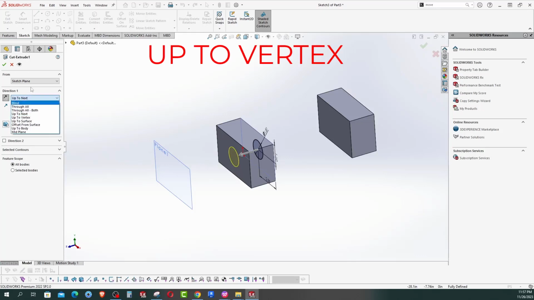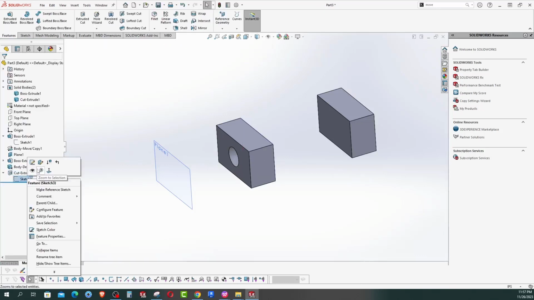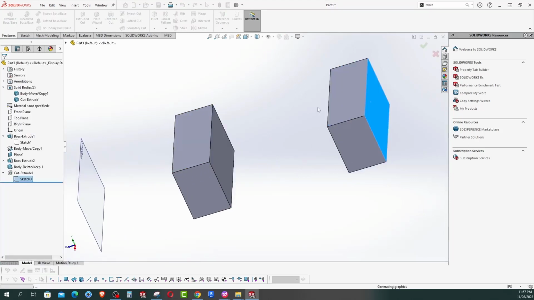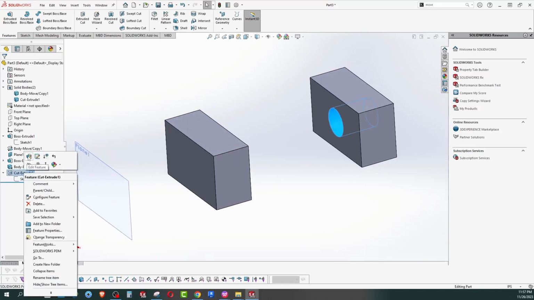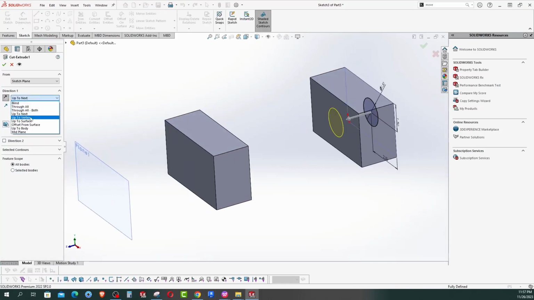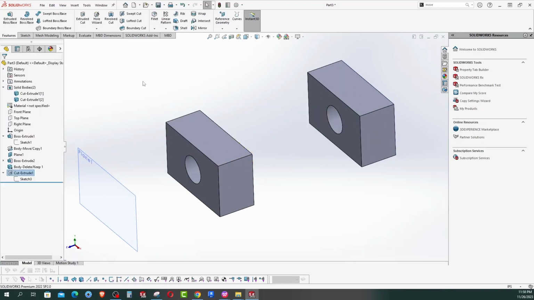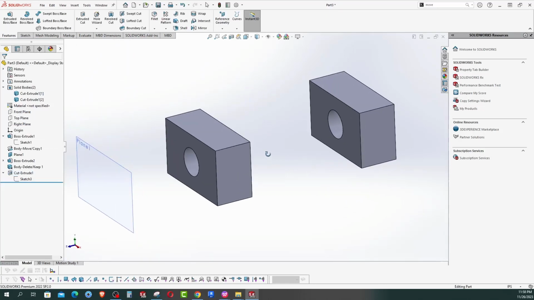Next is up to vertex. So we'll put the sketch plane back to this. We're going to select up to vertex. Same as with the boss extrusion, we are being prompted to input a vertex, so we'll just select one of these vertices. Oh, so it works. Just select the vertex.